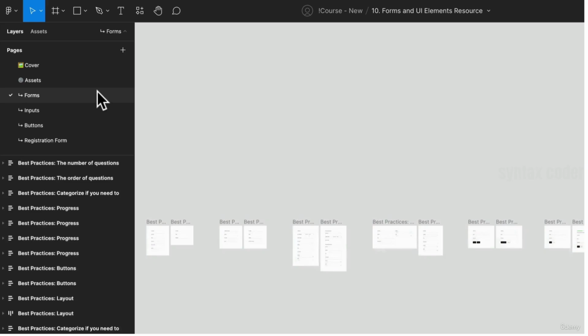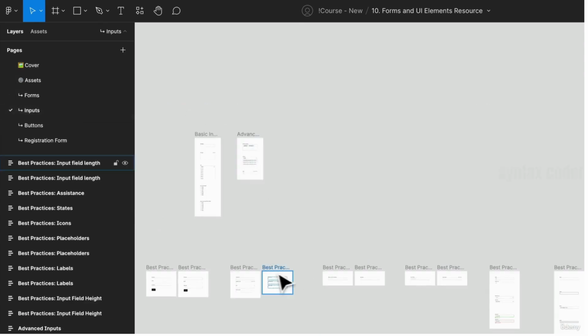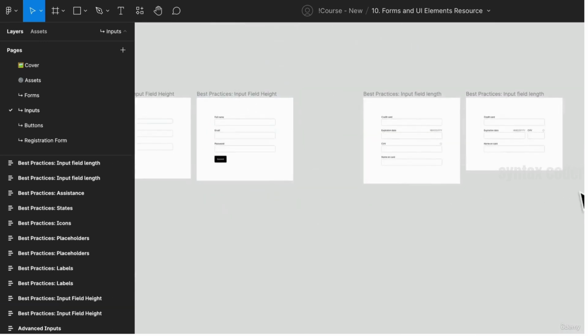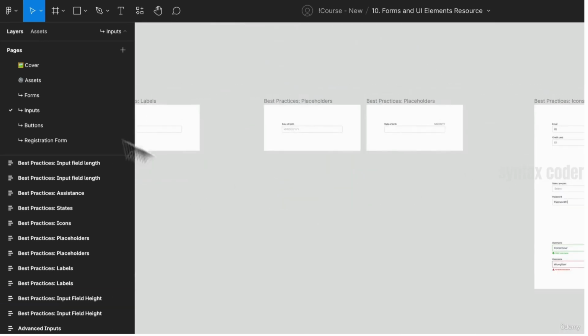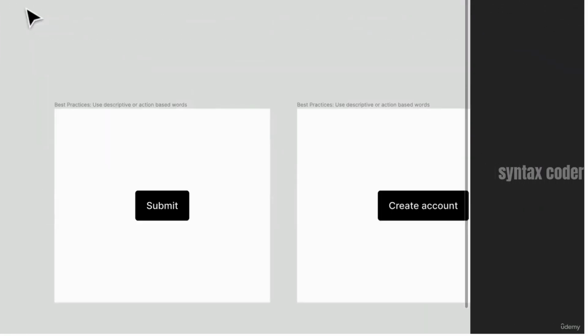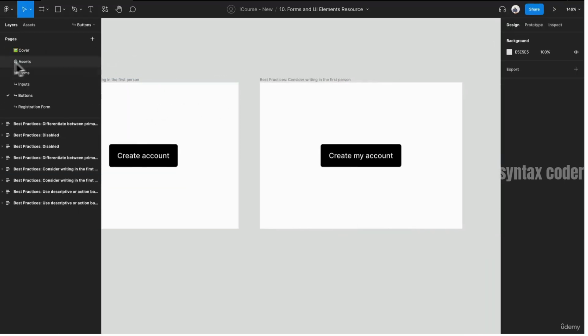We're going to learn things like the best practices for forms. We're going to get into the do's and the don'ts of that. We're going to learn about all the different types of inputs that we generally will come across, basic and advanced. We'll learn about how to deploy some of these inputs in different instances, what to do and what not to do. Same with buttons. We're going to get into ways that we can make our buttons much better.